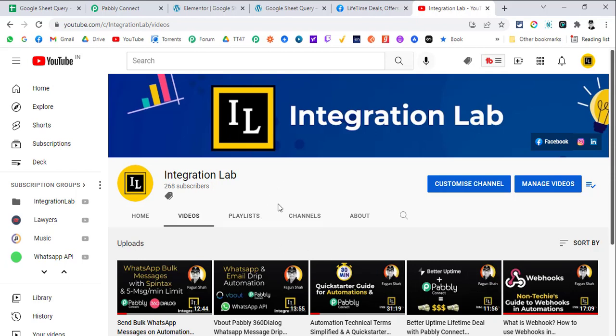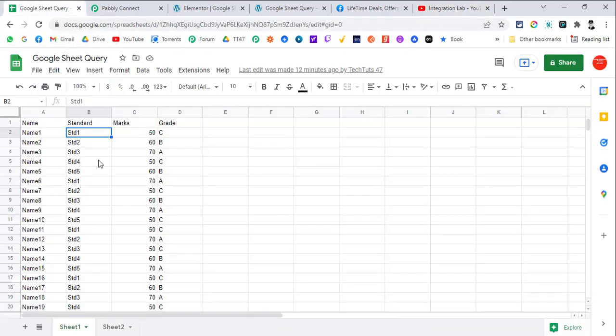Today we are going to see how we can use multiple column values to look up rows inside Google Sheet. Let me show you what exactly I mean by that.